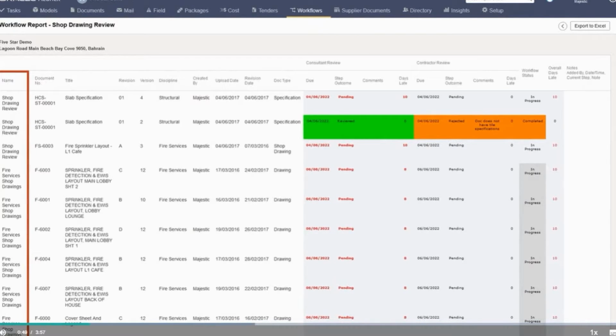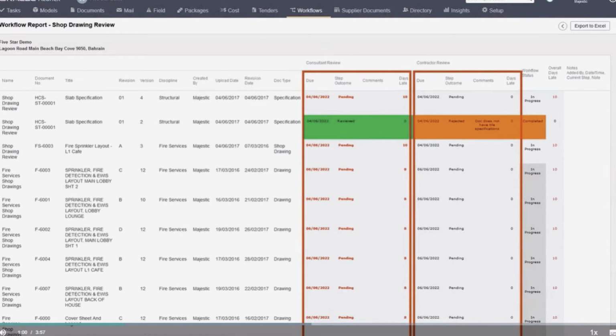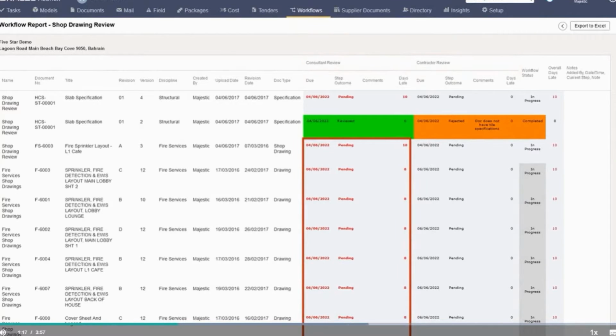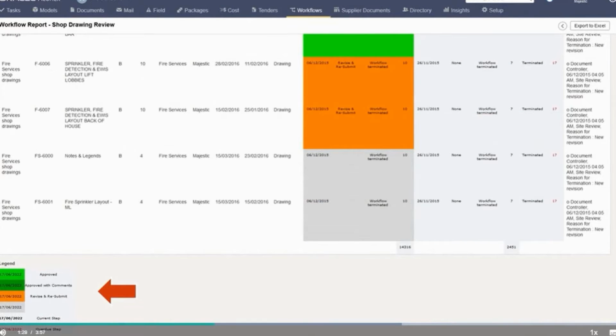First column is the name of the process, and the next column contains the document information: its number, title, revision, discipline, type, and so on. Then the next few columns represent step-specific information such as due date, step outcome, text comments provided by reviewers, and how late it is. These columns are duplicated for each step so you can see the results and performance for each one. The step names are indicated at the top, overdue steps are highlighted in red, and completed steps are coloured as per the review status set settings to indicate whether it was approved or rejected. The legend can be found at the bottom of the table.